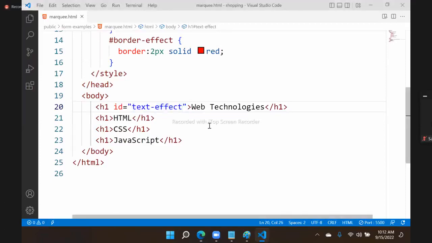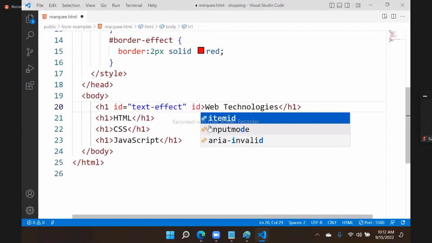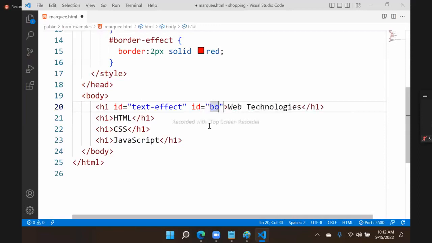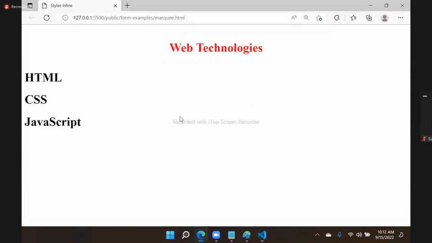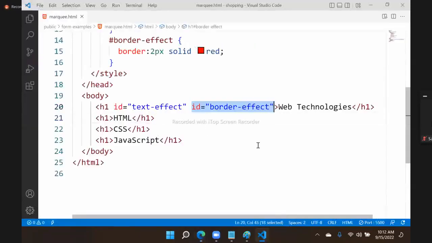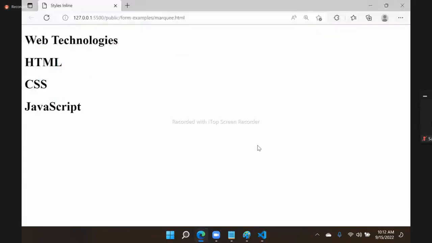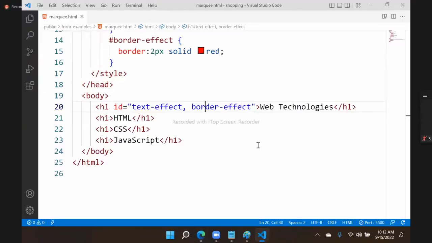You cannot have another ID. Every element can have only one ID. I cannot write here, suppose, border effect. I am writing another ID, border effect, and you can see it's not working. I cannot write here the first ID, comma, another one border effect. That means 2 IDs we are applying. Not possible. I am using some space and writing. Not possible.